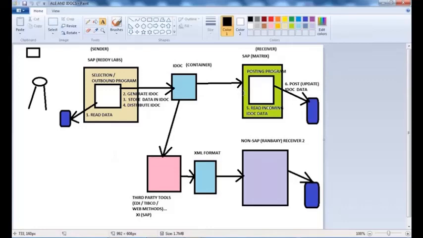and distribute the IDOC to what? The receiver system. If the receiver is a SAP system, it can directly read it and update it to its own database. Or if the receiver is non-SAP, the third-party developers will use some tools to convert the IDOC format to XML format, and then the XML file will be sent to what? The non-SAP system.